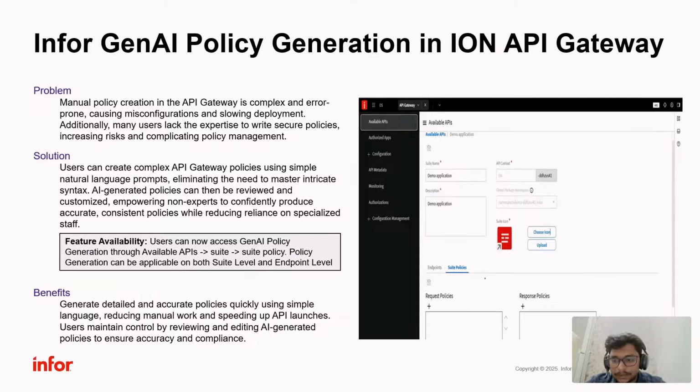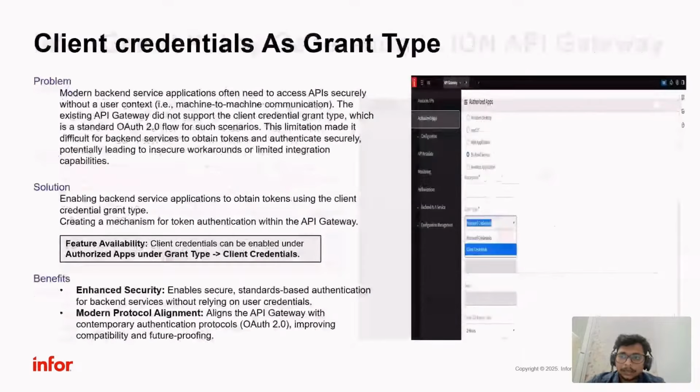And this feature is available under the APIs, and it can be applied at both the suite level and the endpoint level. The demonstration will be shown at the end of this presentation.